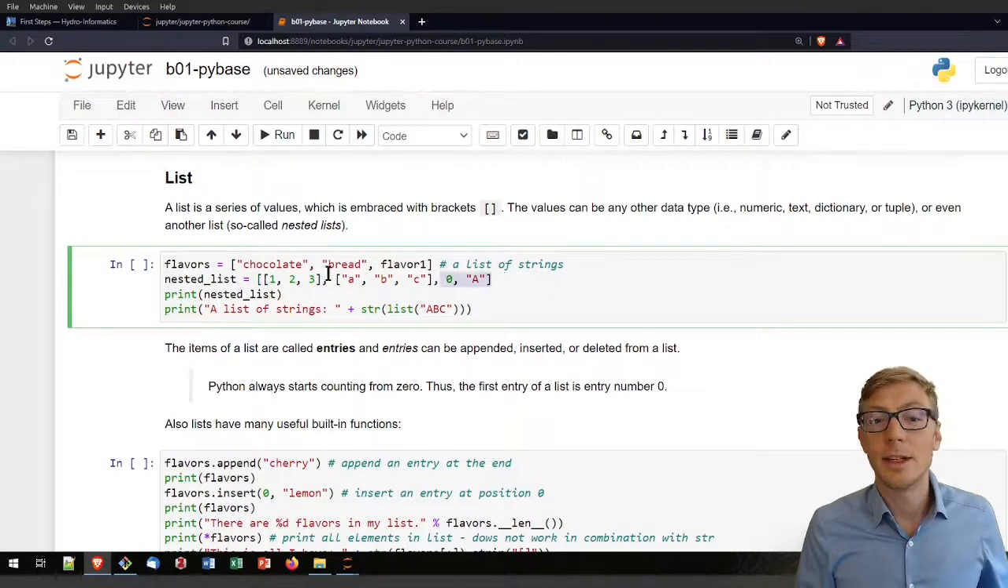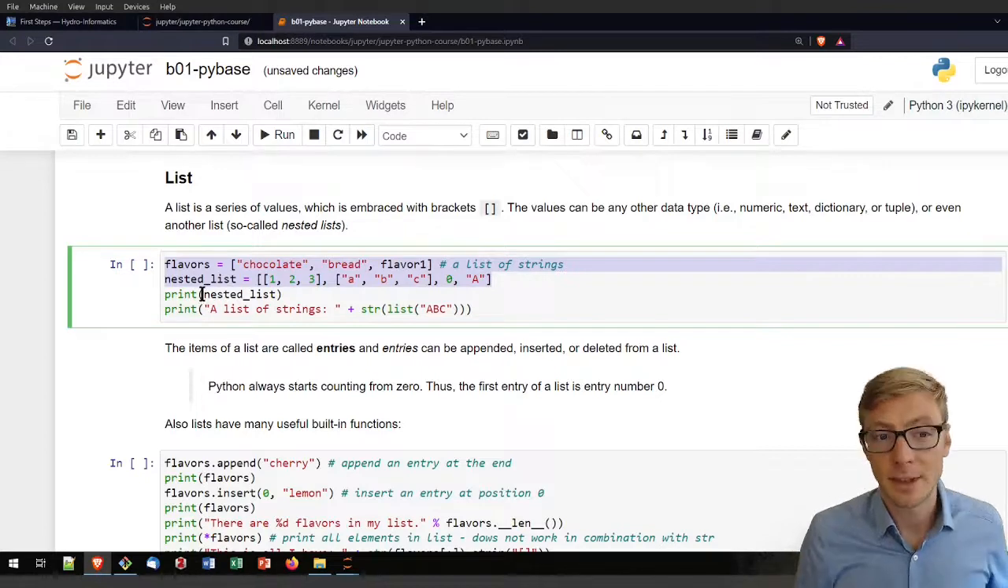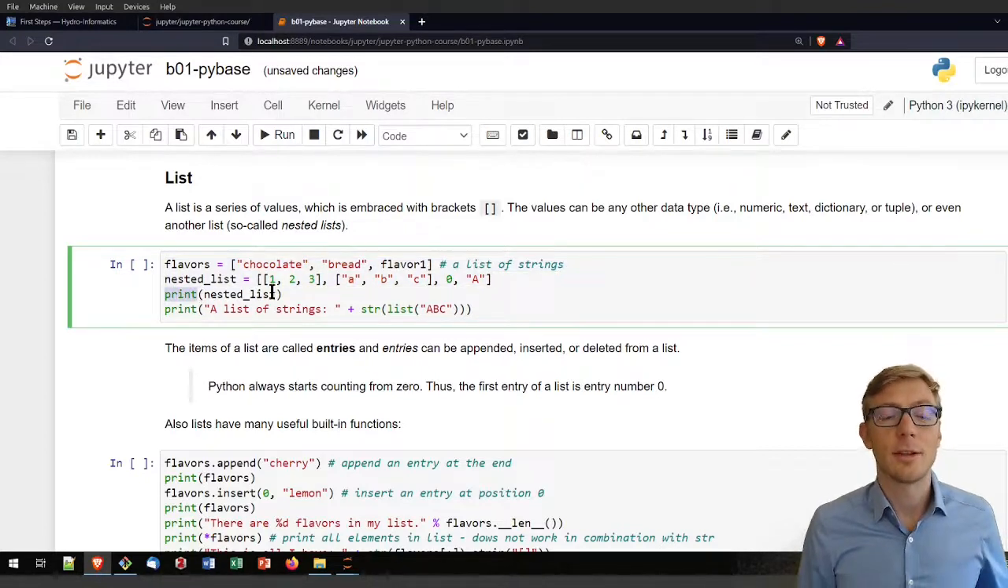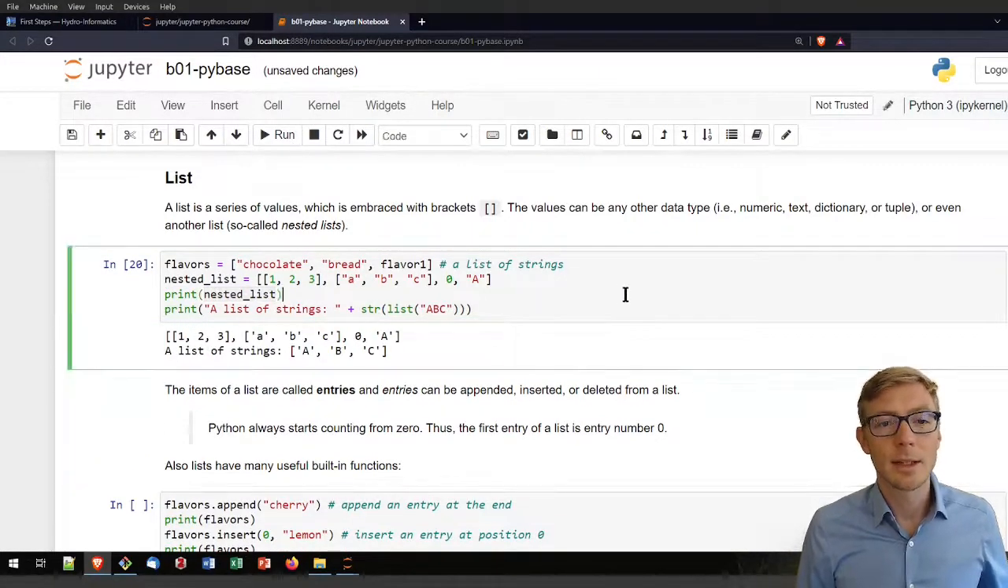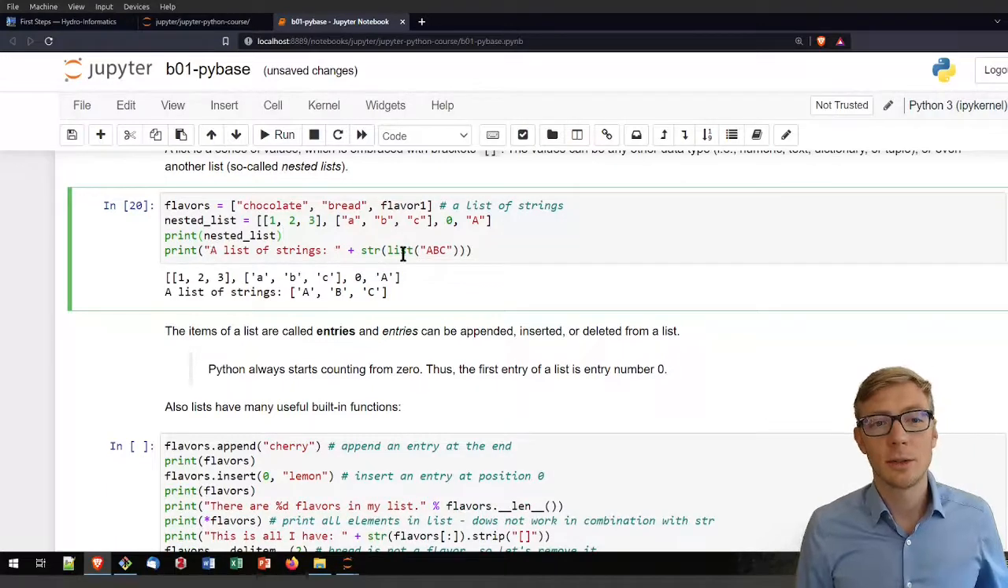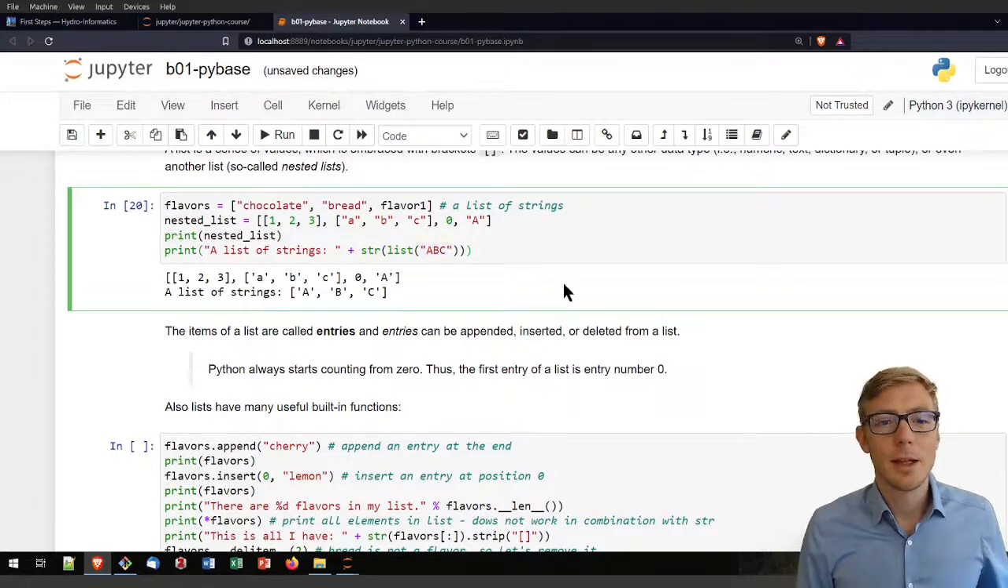So until here, our code will just digest what we provided it, but it will not give us any feedback. Again, to get feedback, we can directly print the nested list. So that's what we get here. And we can also use just a list of strings. So we can also directly convert a string into a list. Lists are pretty useful because we can work with them.